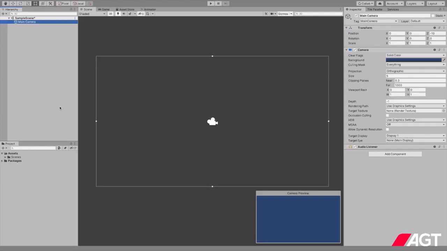We will start with preparation of the game. As you can see, I have created a new empty project. It's a 2D project and right now it's empty. All we have is a main camera. And the first thing I want to show you is how to import the assets in the project.